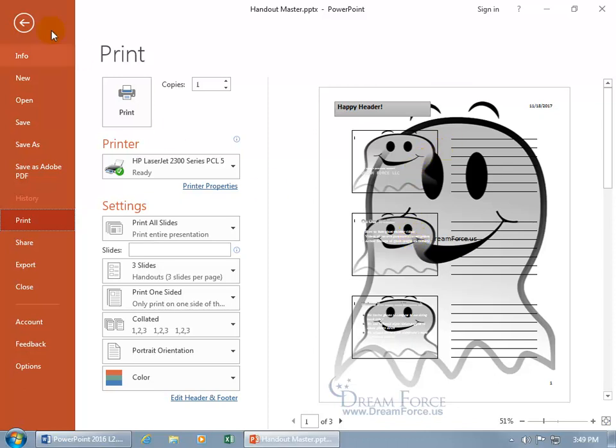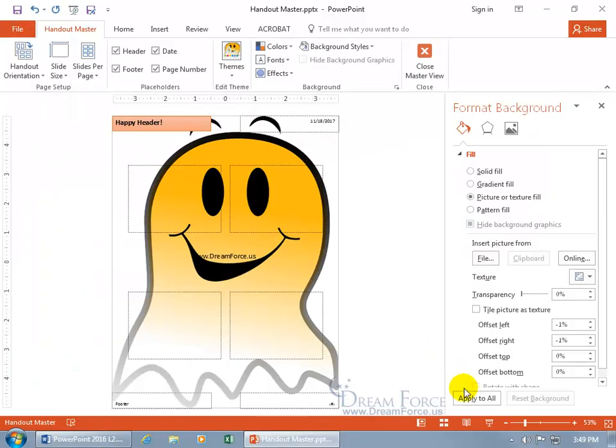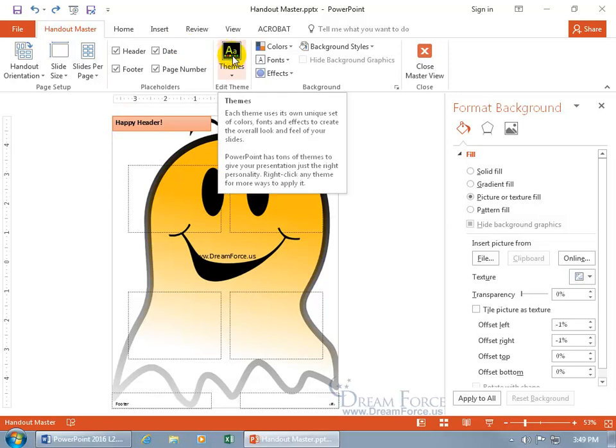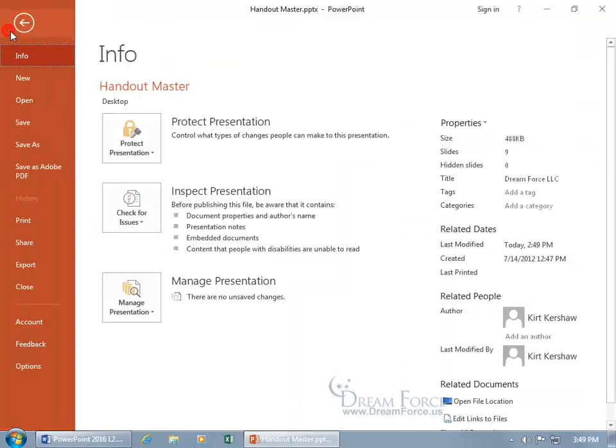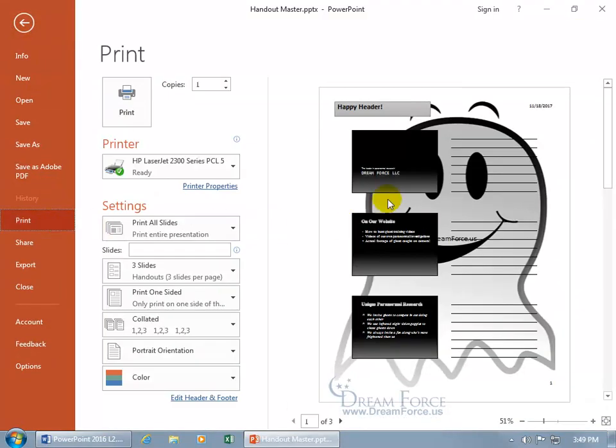So that's a good point. Don't click Apply to All. If you don't want to apply it, let me hit Undo. To everybody else, and you can see the themes doesn't have the ghost on all the other slides on your handouts. So when I go ahead and click on File now and go down to Print, there you go. It's not on every single slide, just as the background for the handout here.